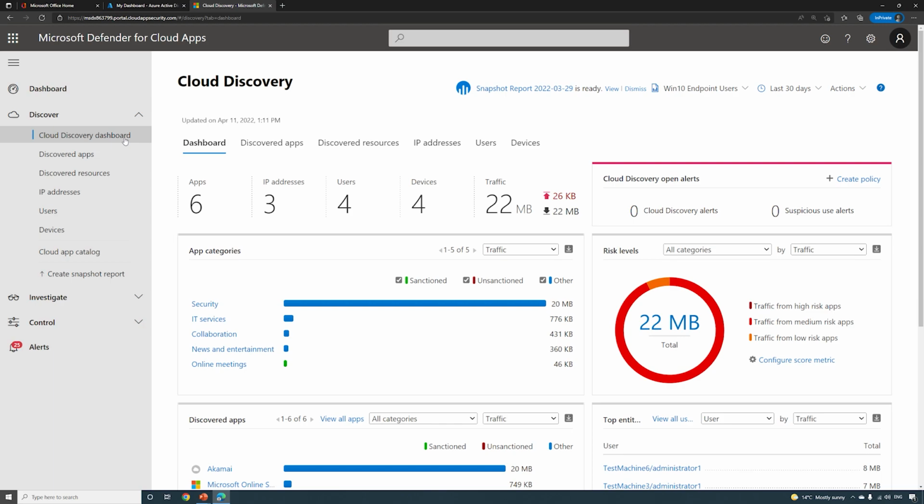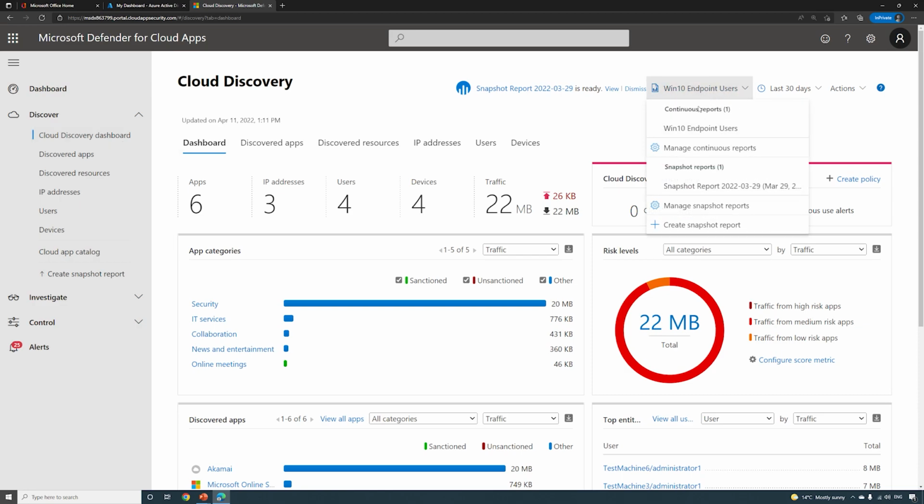We get a dashboard of apps that have been discovered. Now, as a preface to this, before I start digging through this, it's relying on log data. Now that log data can come from a variety of sources. And we can see up here the reports I've got running, these continuous reports that represent log data. First of all, I've got Windows 10 endpoint users.